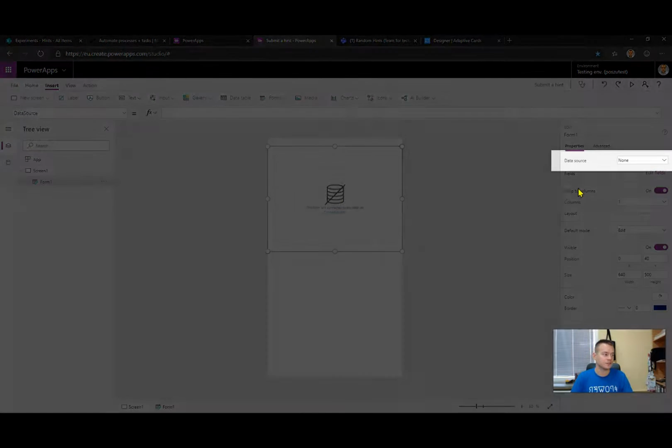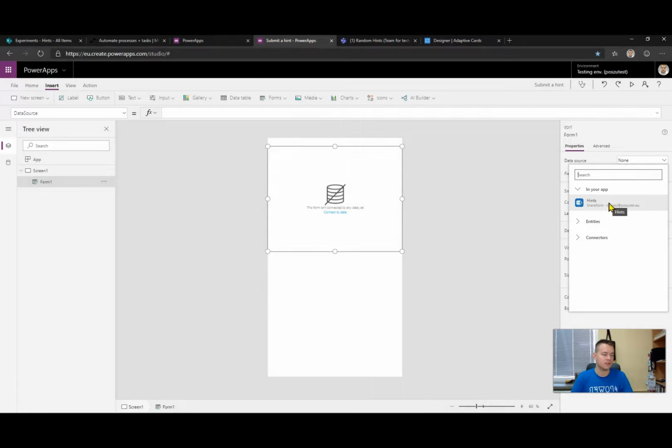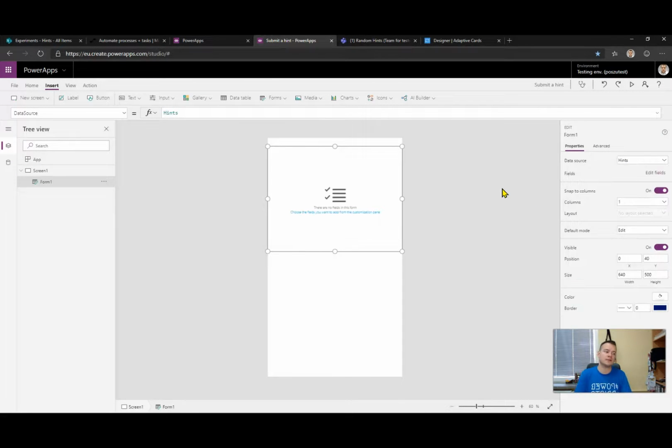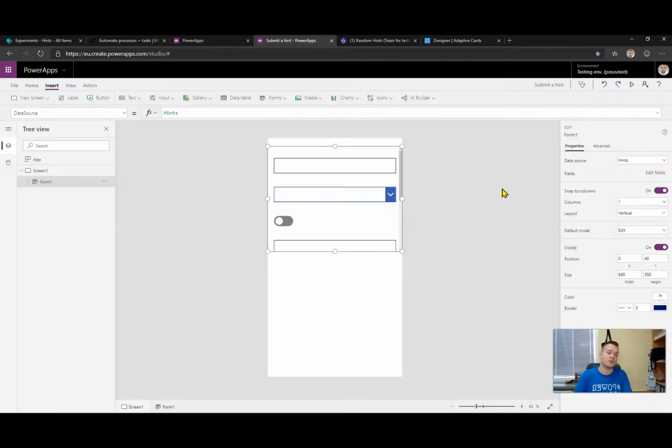Now what I have to do is I need to pick for the form the data source. It's going to be the hints. Now you can see that once I selected this data source, the form is being auto-generated for me. That's a very, very useful thing for the power users who are not very much familiar with the Power Apps, because all the work is done for them.